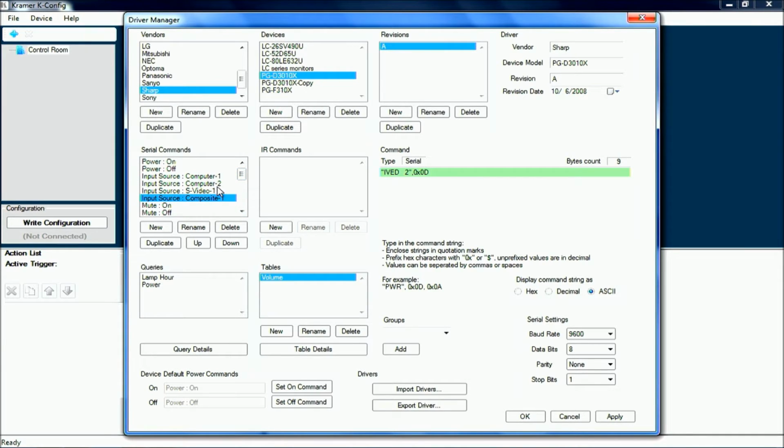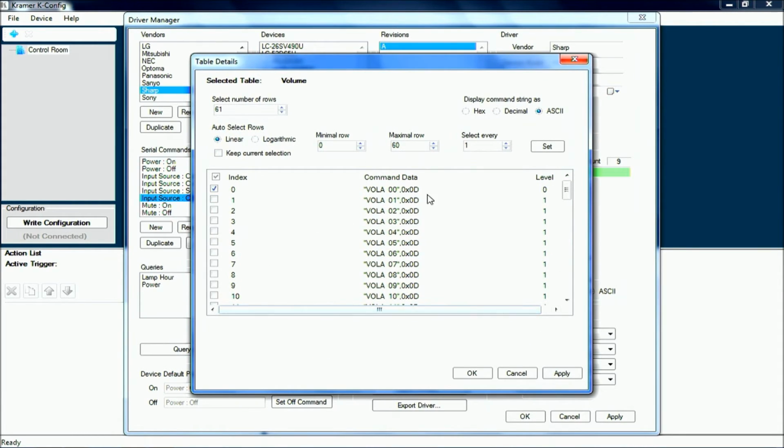The other thing that I'm going to want to use is volume. I'm going to want to use my volume knob on the RC63DL to adjust the volume on my display. So I'm going to go to this, and there's volume and table details. We'll go to the table details just to verify these commands. And in this list, we've got a list of 60 different commands, and all these commands are different levels of volume throughout the volume table.